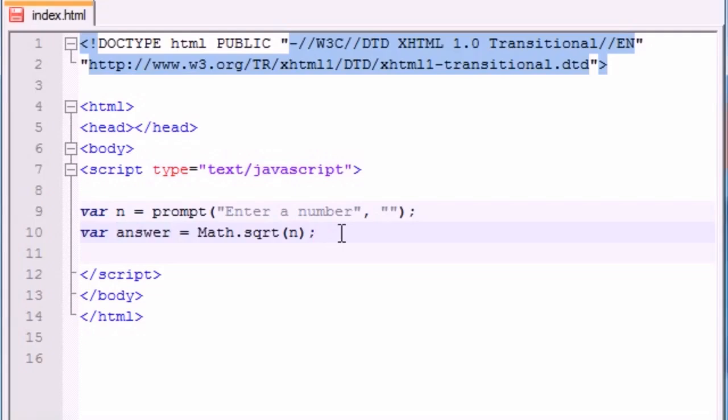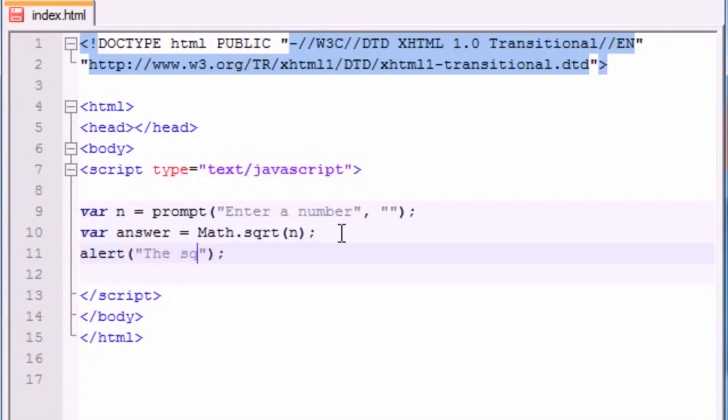So now all we have to do is print out their answer. We can document.write it, but let's make an alert box because we already have a prompt box that pops up. An alert box makes the feel of the program a little more natural. So now let's write something like "The square root of", and then write n since that was the original number. Then write "is", and answer.